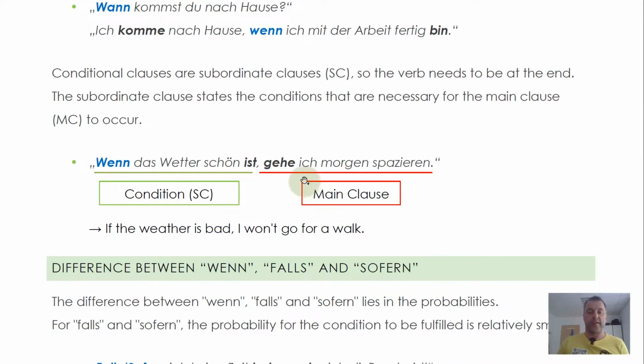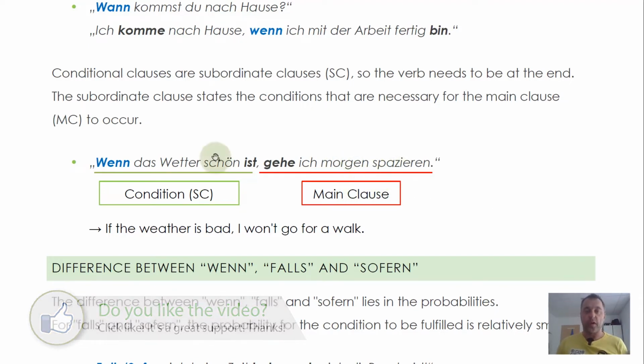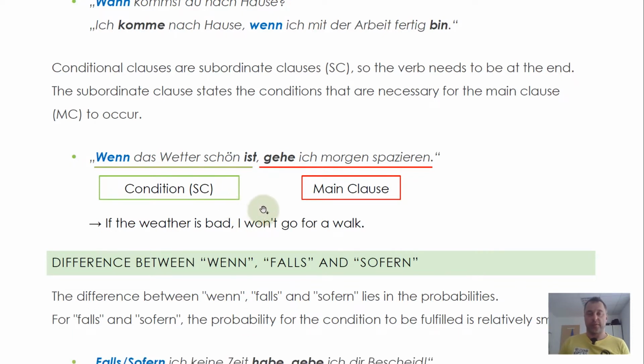So as another example here, wenn das Wetter schön ist, gehe ich morgen spazieren. So the condition is if the weather is nice tomorrow, then the main clause is gonna happen. I will go for a walk tomorrow, but only if the weather is nice. If the weather is bad, I will not go for a walk. So the action of the main clause won't happen. So there's always an action that comes first that has to be fulfilled in order to make the next action possible.